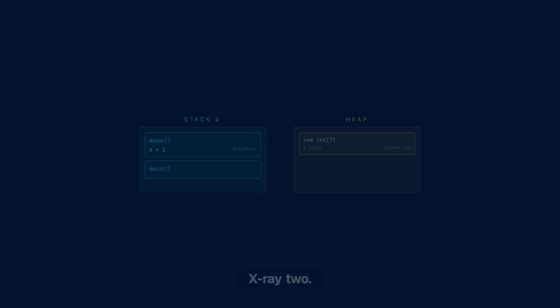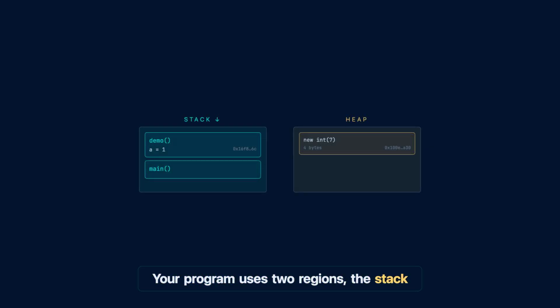X-ray 2. Your program uses 2 regions, the stack and the heap. The stack is automatic. Call a function, it grows 1 frame for the locals. Function returns, the frame vanishes. You never free it. The heap is manual. Ask with new. You get an address. It stays yours, eating space, until you hand it back with delete. Forget, and the program leaks. C++ has no garbage collector.